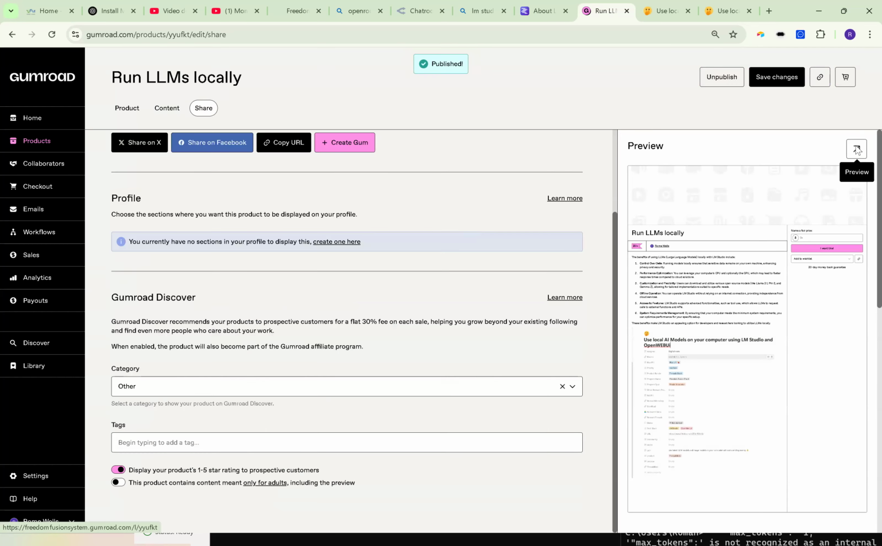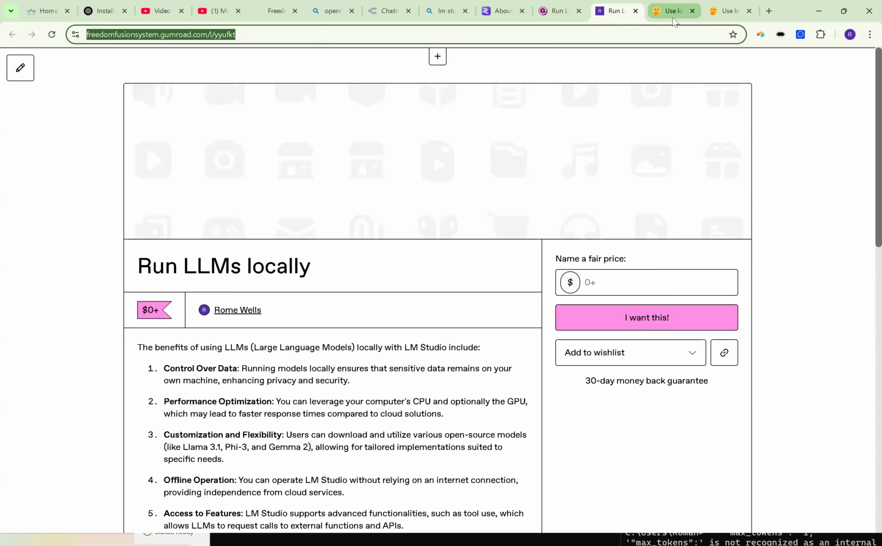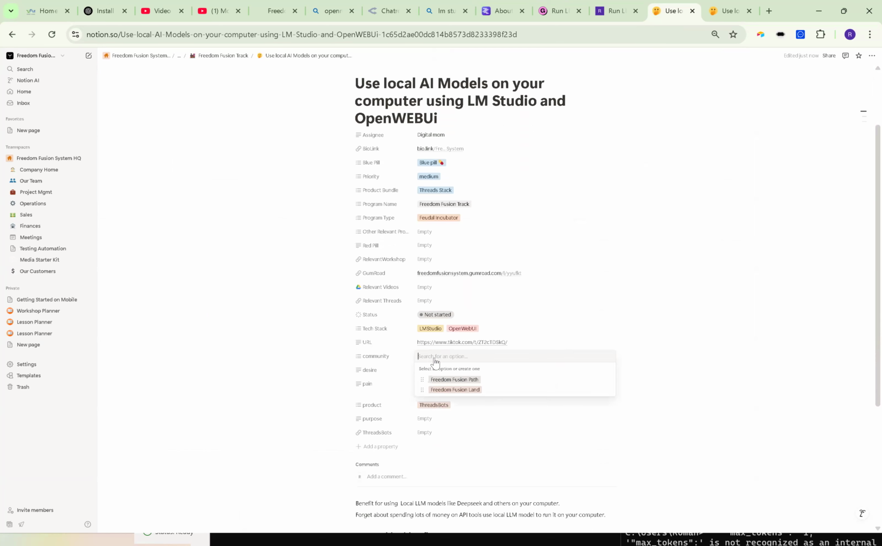Now you take that URL, the preview. So this is a URL. Then you go back to Notion and you update this in Notion. So relevant workshops, Gumroad URL. Boom, you include that. Then you include all of this community. This is relevant for the Freedom Fusion Path community.